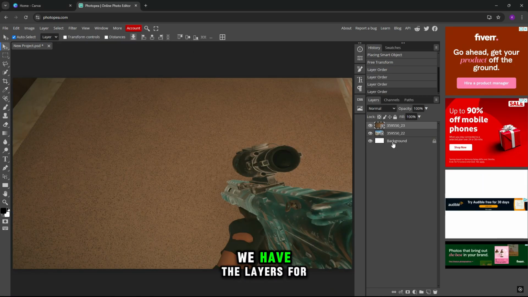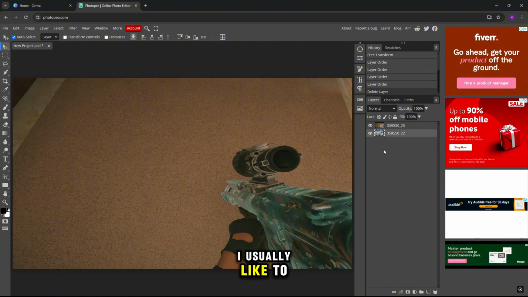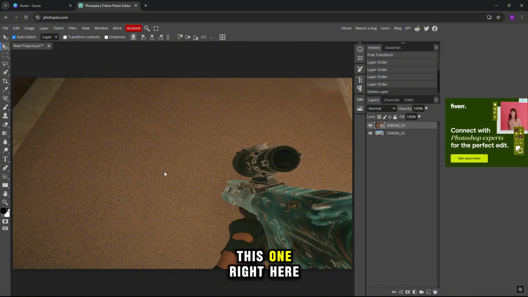So guys, on the right here, we have the layers for the images. I usually like to just delete the background because it isn't really necessary for us. Now, what you want to do is ensure that you click on the image with the gun. So this one, this is what we're looking at right here.